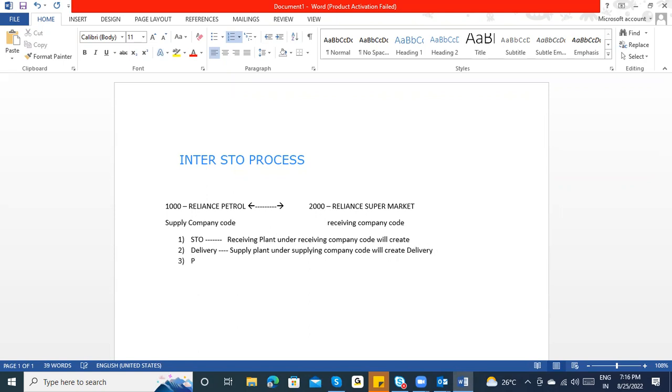Now who will do the PGI? Who will do the goods issue? So supply plant will do the goods issue, right? So here also the supply company code. Supply plant will do the PGI, goods issue. Yeah, goods issue. Will do the PGI, post goods issue. Post goods issue it is. Okay.